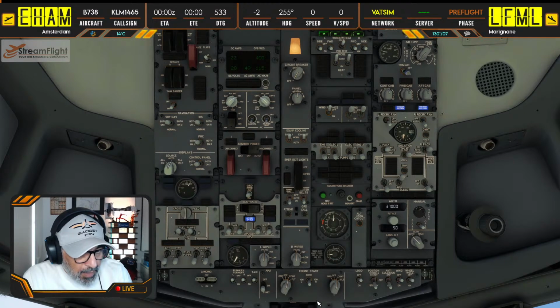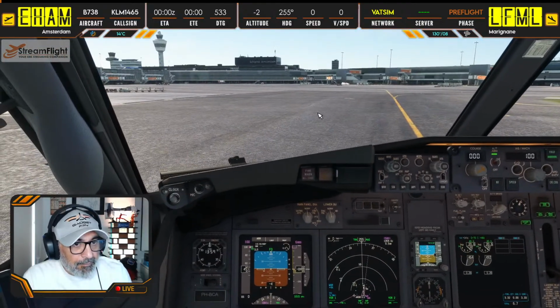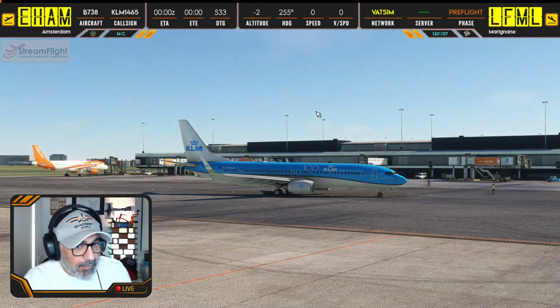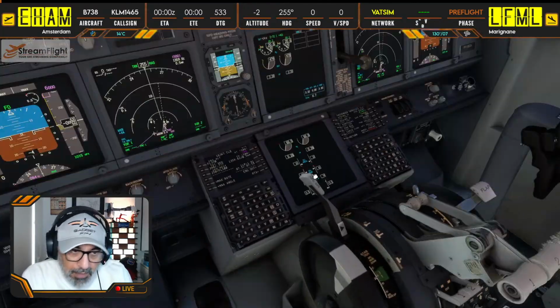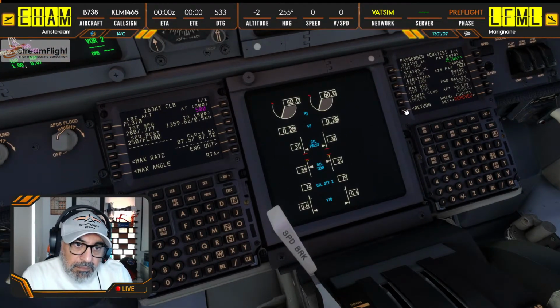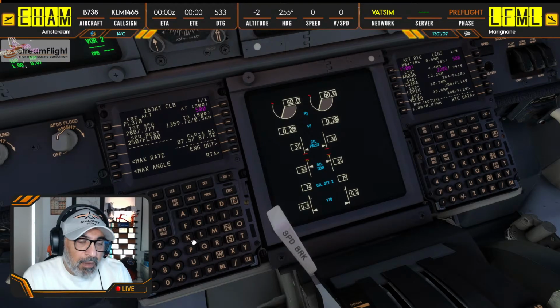Shamrock 6 Yankee, taxi on point November 5. And taxi lights, runway lights on. We'll put the logo on, and why not? Okay, APU off. Left Alpha 6, Shamrock 6 Yankee. And we're good. Let's get out of here.